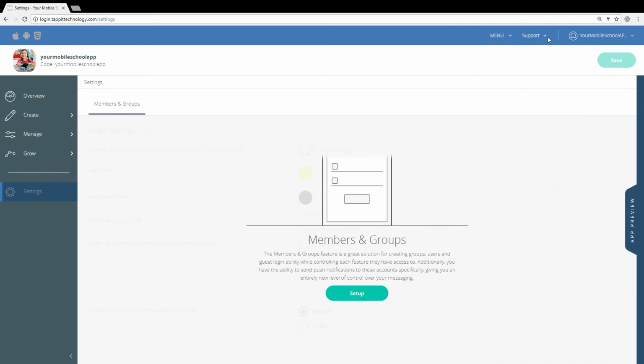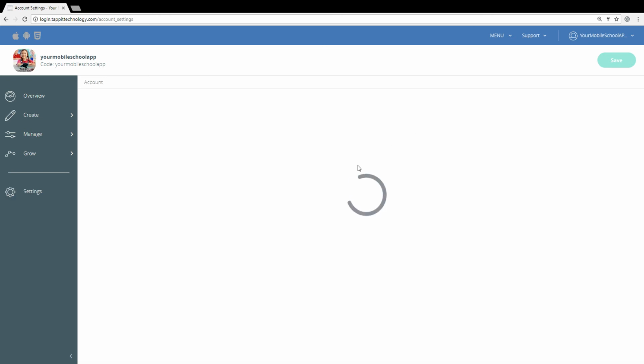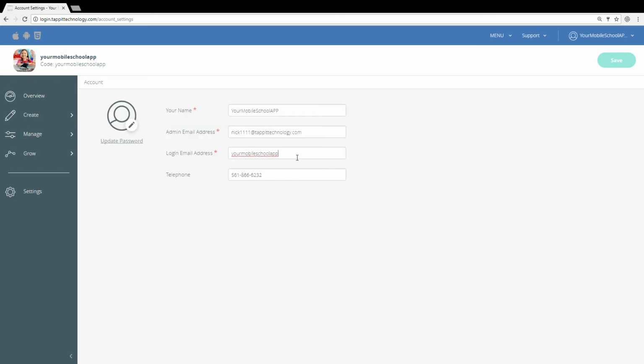Up here will be the support. You click on here. It's the name of your school. You'll click account. And you can always come in here, change your email address to the email that needs to be, your name, so this would be the school name, and your telephone number for the school.